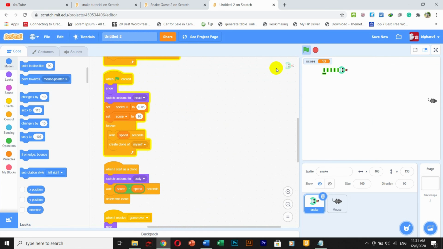You can extend more obstacles for your game, and this is just a simple way to make the snake game. I think this is the final part of the video, and if you have any question, don't hesitate to ask me in the comment below.